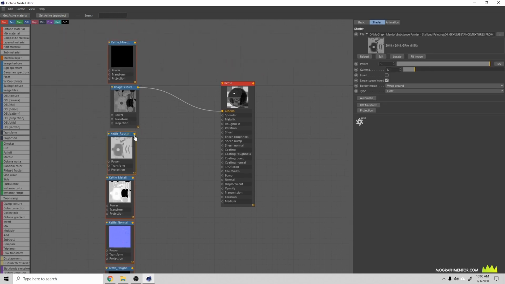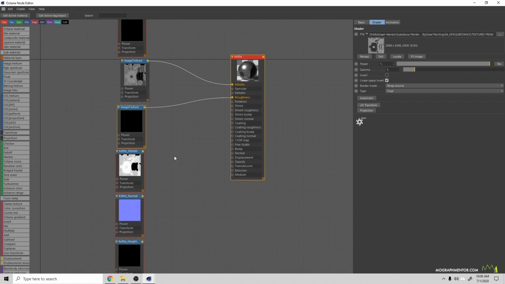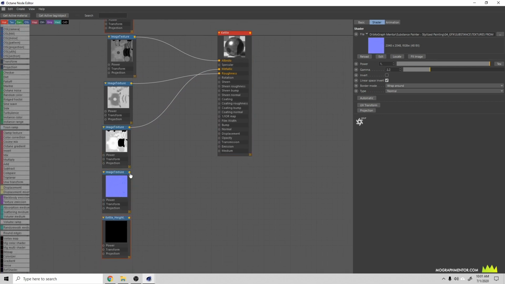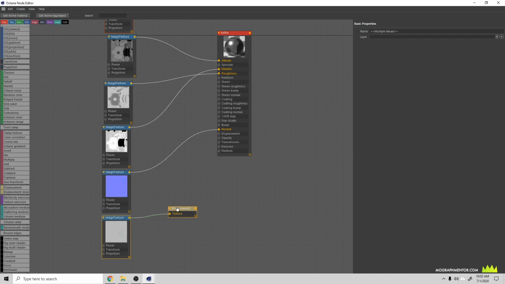And we can begin dragging these over. Let's grab the roughness and drag it into the roughness there. Let's grab the metallic and put that into the metallic there as well. And then it's just as simple as taking our normal map and dragging that into the normal slot there. Now the displacement texture has one extra little setting. So I'm going to grab a displacement node over here, drag this texture into the texture here, then grab this and put this into the displacement.